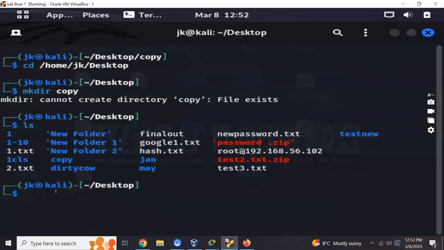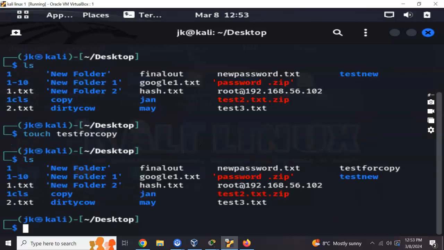Let's create a new file here on the desktop using touch, called test for copy, and that's our new file. And if we look, we are able to see that this file is currently on our desktop. Now let's move this file from the desktop to your folder.